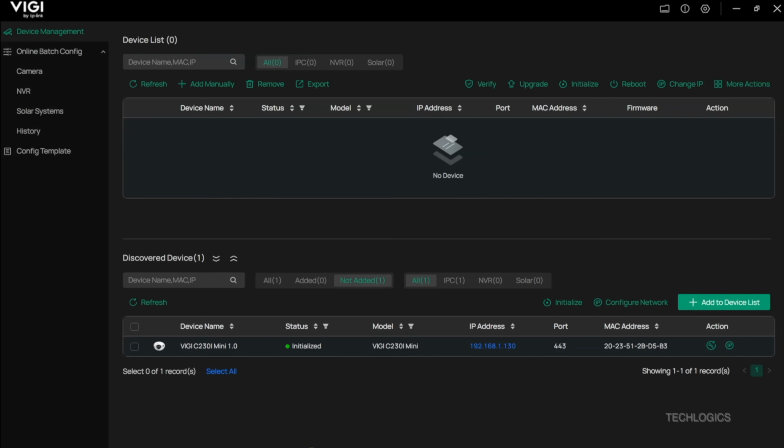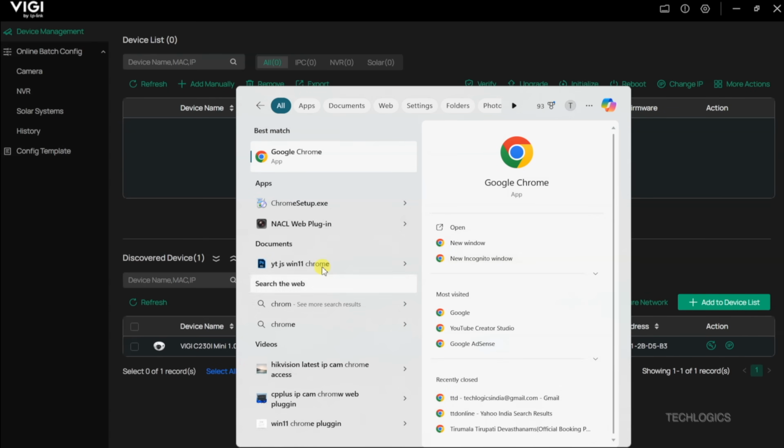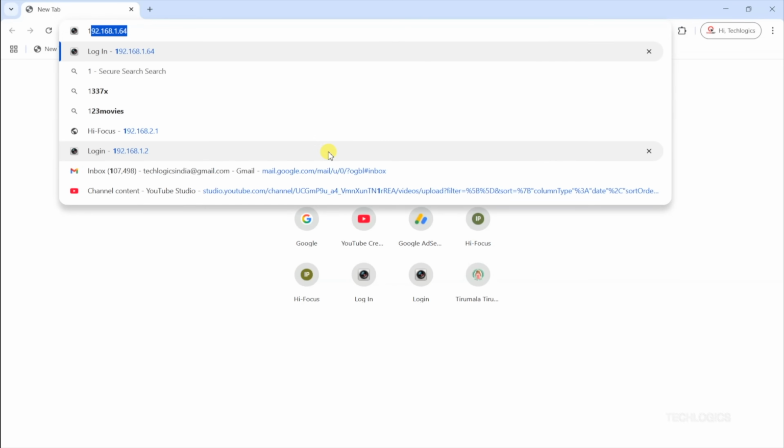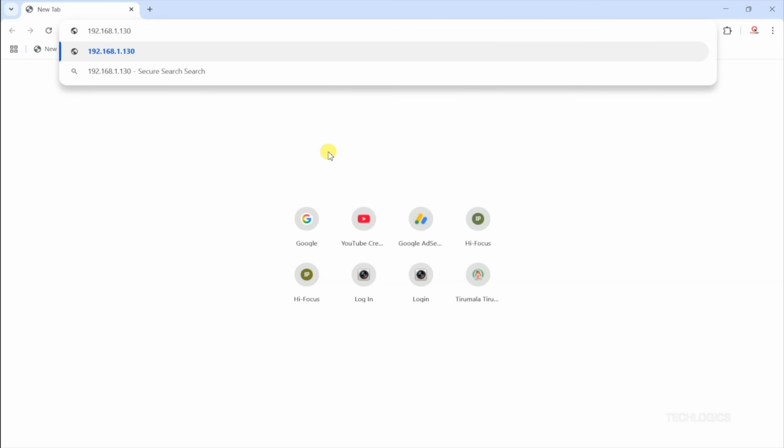The camera will now be configured with the static IP address you specified, making it easier to access and manage. It's recommended to verify the network settings to confirm the IP address and gateway are correctly entered for optimal performance.